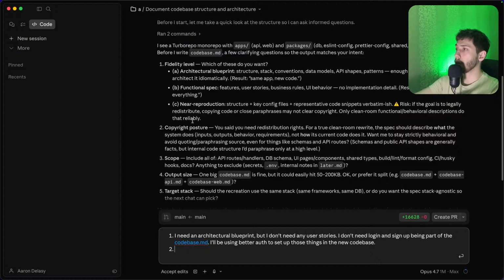The second, copyright posture. You said you need redistribution rights for a true clean room rewrite. The spec should describe what the system does, inputs, outputs, behavior requirements, not how the current code does it. Strictly behavioral, avoiding quoting or paraphrasing the source, even for things like schemas and API errors. No, you can quote some of the things from the schema. For APIs, I don't think you will need that, considering my first answer.